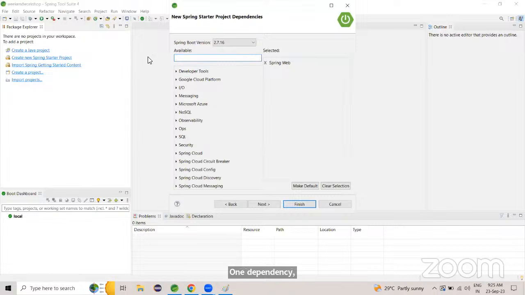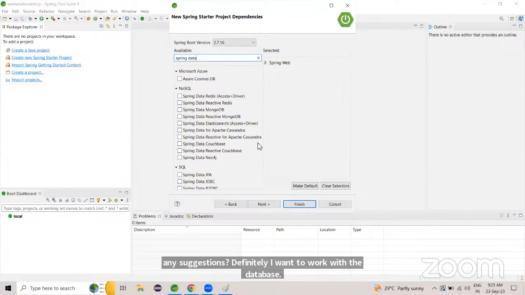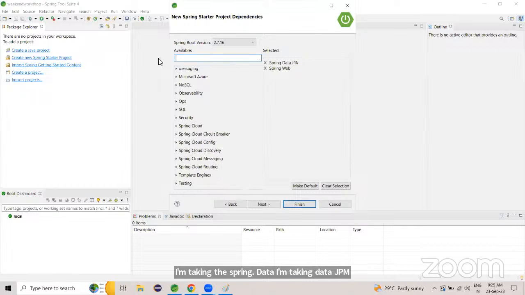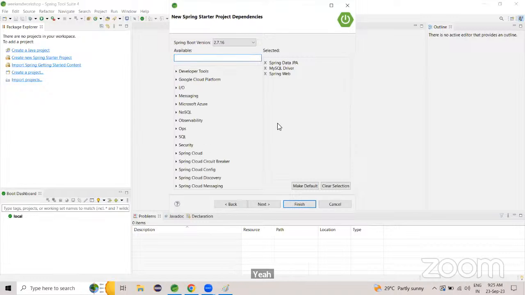One dependency, Web, I'm taking; definitely we need it. Any suggestions? Definitely I want to work with the database, so I'm taking Spring Data JPA, and the MySQL driver. DevTools is not required here, because it would cause an unnecessary hard reload of the database every time. I'm not expecting anything.